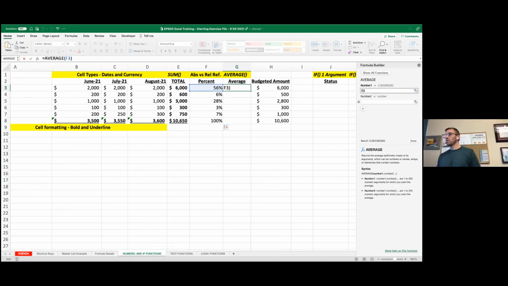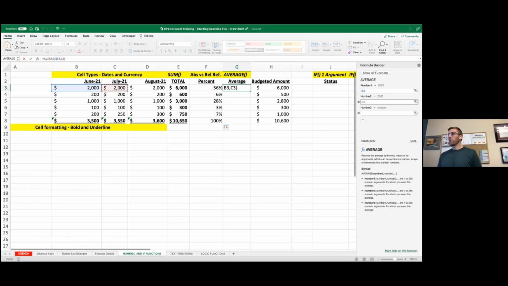It's asking, what numbers do you want to average? I could average this one, average this one, average this one, or it's easiest to just say average B3 to D3.